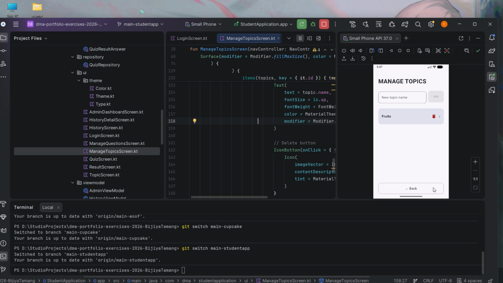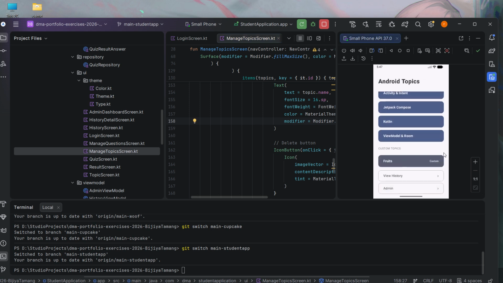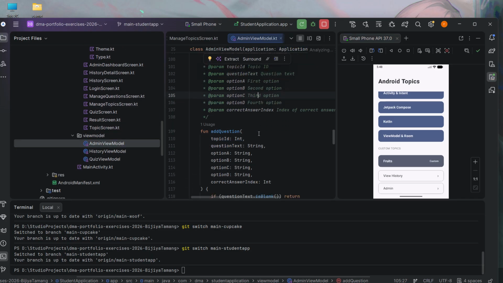So when we go back to home, here is the topic we just created. The custom topic we just created appears in the custom topic section. Tapping it loads the question that we just added before. It gets the question from Room via getQuestionsAsQuizFormat in the admin view model. So here's the admin view model.